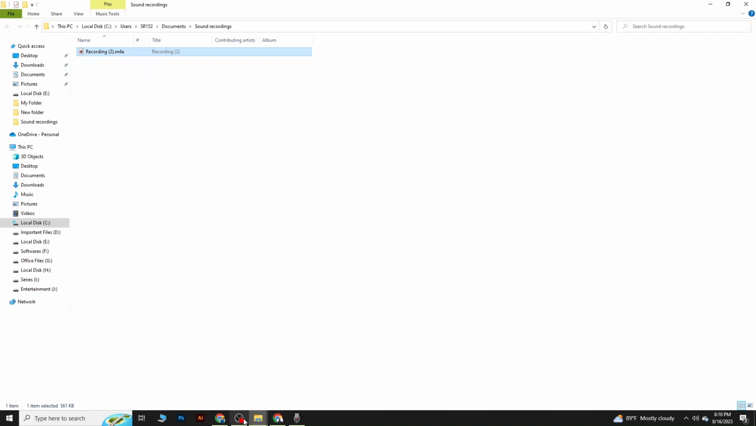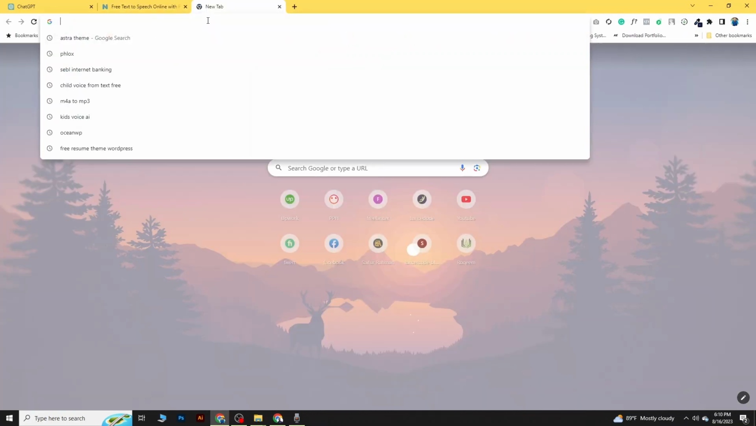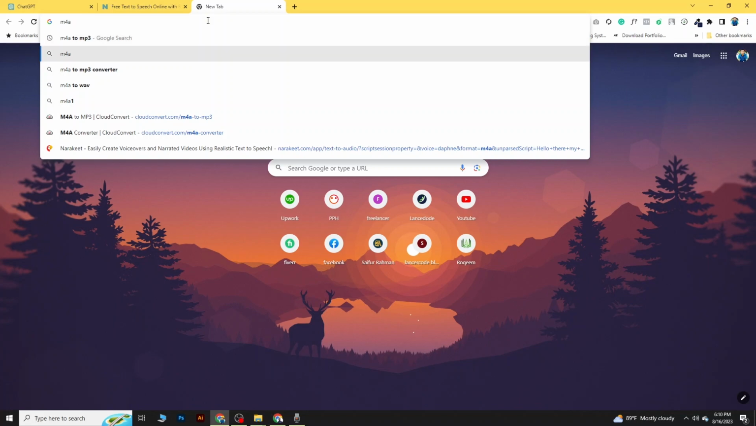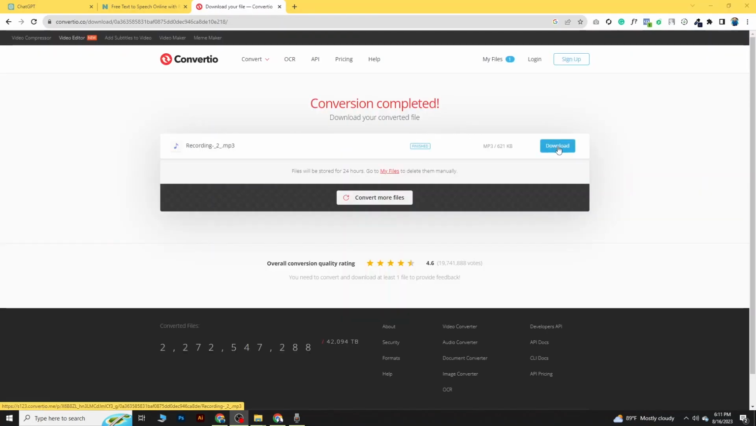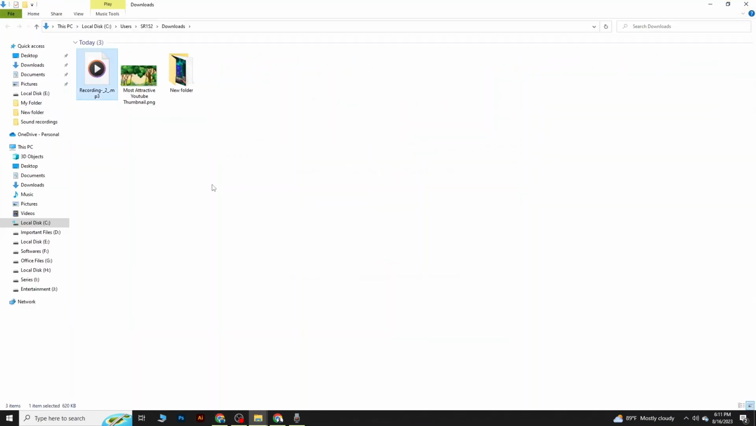How can we do this? Just go to Google, then you can write M4A to MP3 converter. Just write it in Google and you can find this. And after it's done, you can click download and your MP3 file has been downloaded. Okay. Now if you go and see, we have the MP3 recording downloaded.